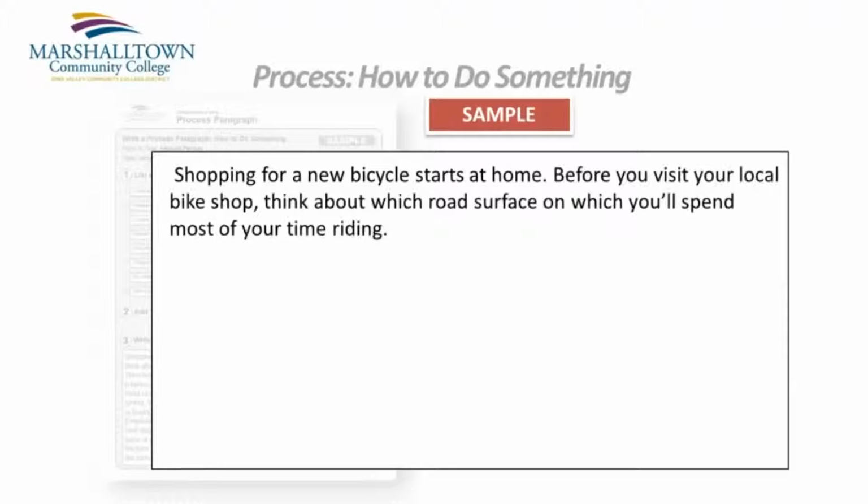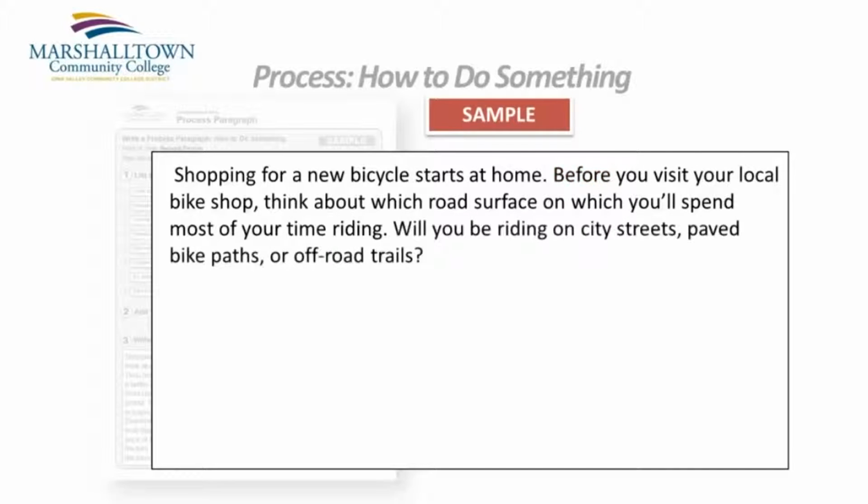Before you visit your local bike shop, think about which road surface you'll spend most of your time riding on. Notice the transition word "before," which does a nice job of letting the reader know that I'm talking about a sequence of events. Will you be riding on city streets, paved bike paths, or off-road trails?